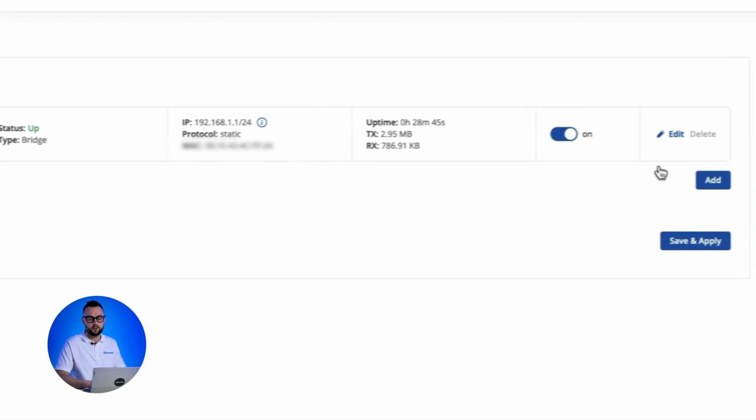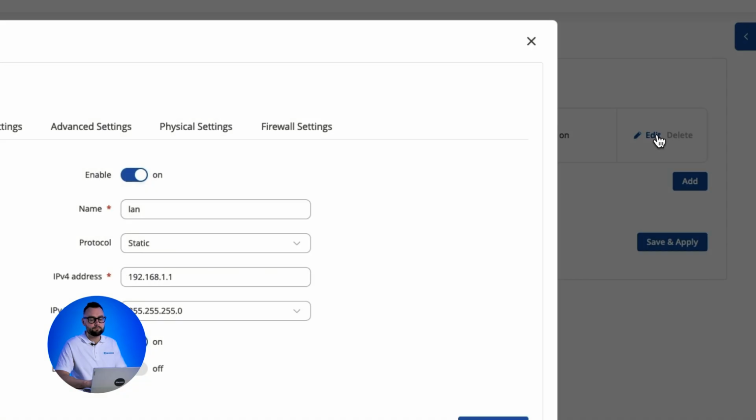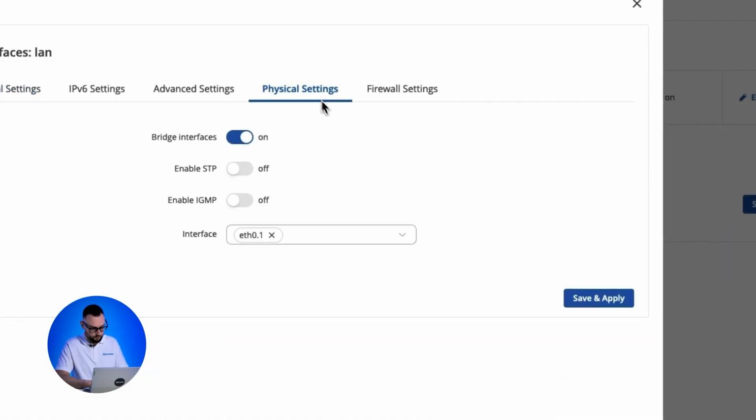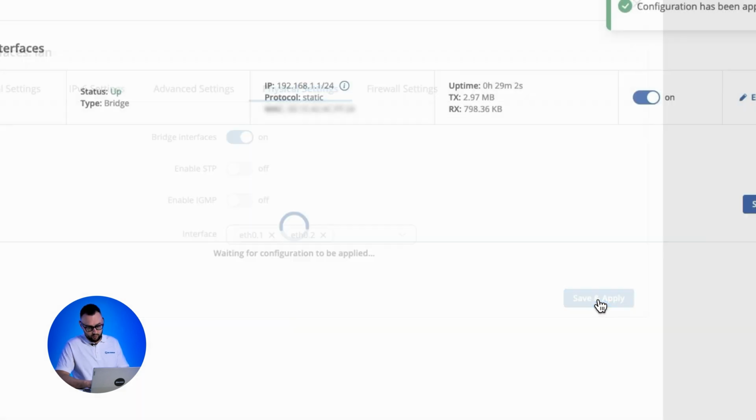Once done, navigate to the Network LAN section. Click on the Edit LAN interface, and once a new window pops up, go to the Physical Settings once again. Under the Interface section, add Ethernet 0.2 in addition to an already existing Ethernet 0.1. Save and apply your changes.